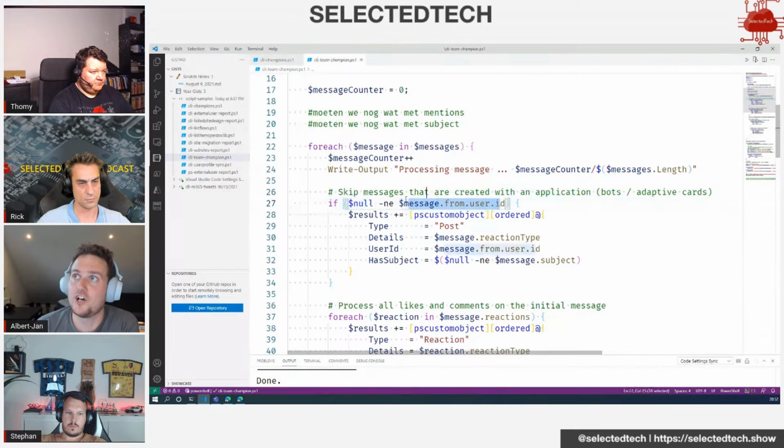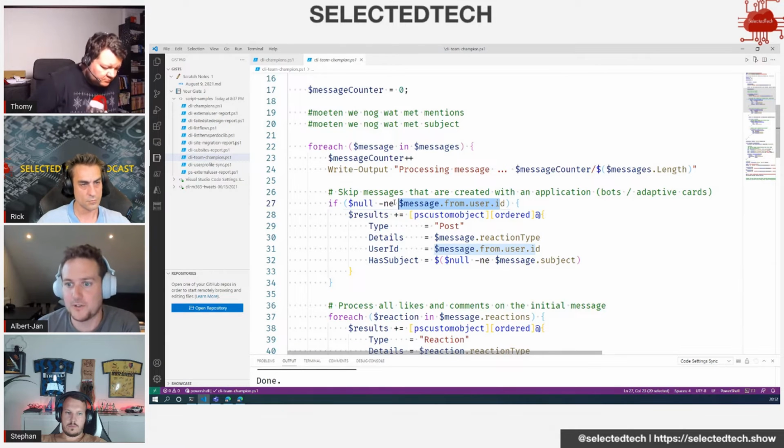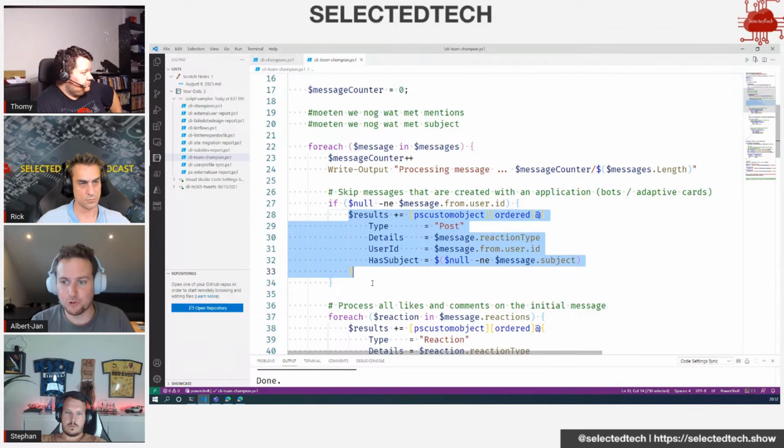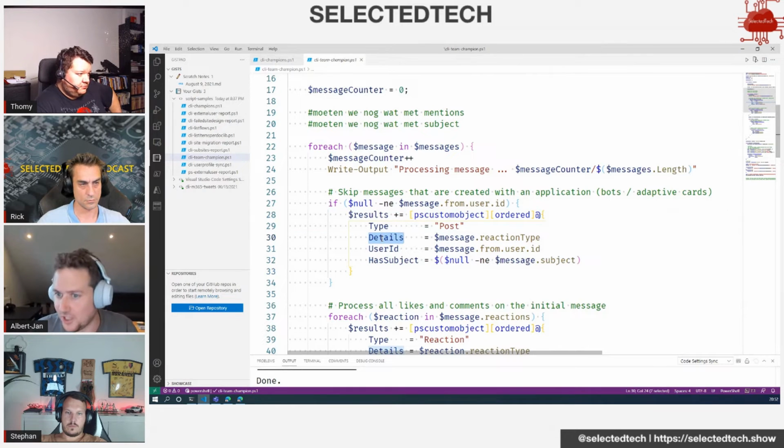So anything that does not have a user ID is either created by a chatbot or by a different process, so we're going to skip it. We're only going to use the messages created by a user. Then I'm going to add it to my result array and say, okay, this is the type: I created a post, and these are the details.